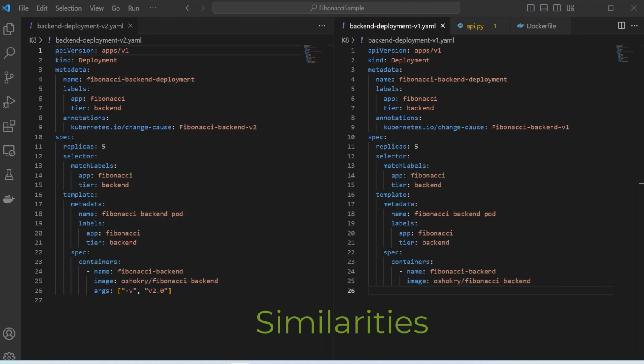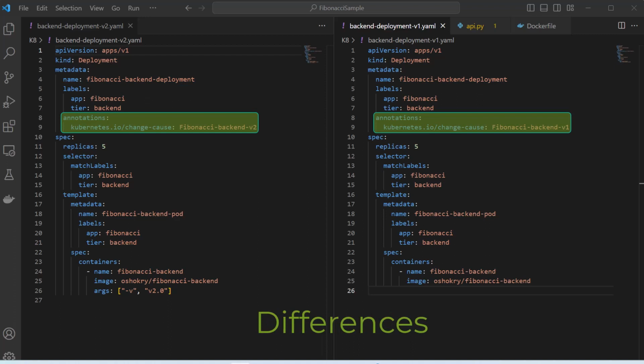Now let's look at the differences. Check the annotation section. The annotation value is Fibonacci backend v2, while in version 1 of the deployment it was Fibonacci backend v1. The annotation is an identifier to the deployment, and it will be useful when we check the deployment history later in this lab.